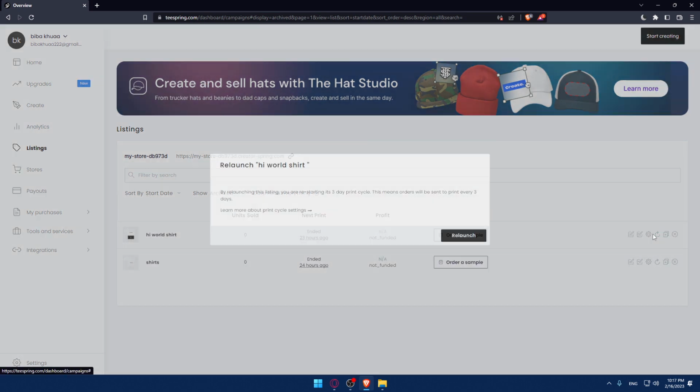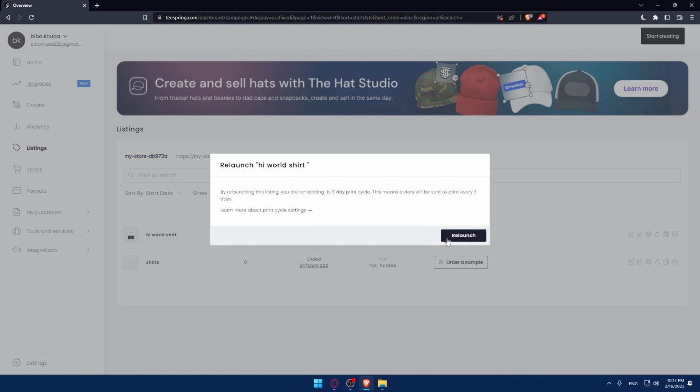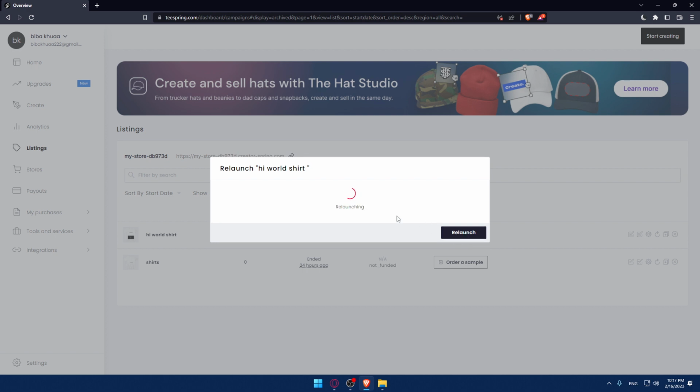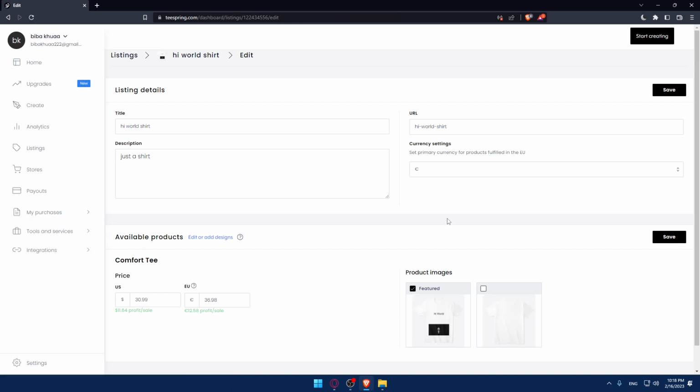I can relaunch them. Let's relaunch this one, and let's relaunch the other one too, so we'll have the two of them. Let's wait until the relaunch finishes, and I'm coming back. Once they're relaunched, you can go again into all, and then you can go into edit details of your listing, where you can make it a default product for your store.